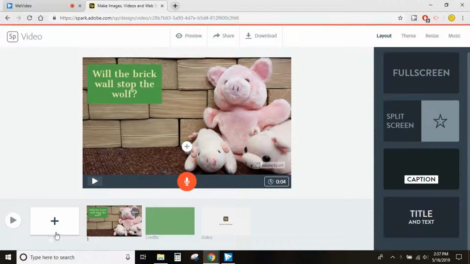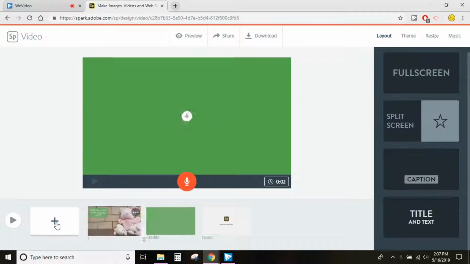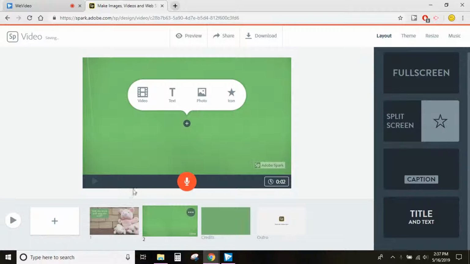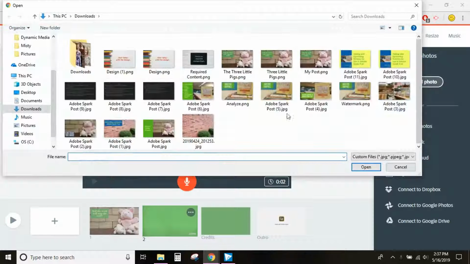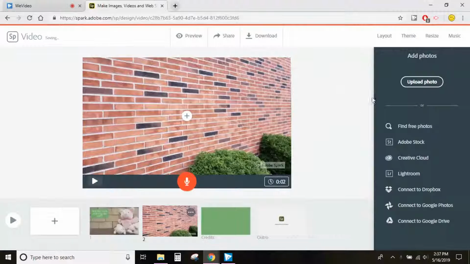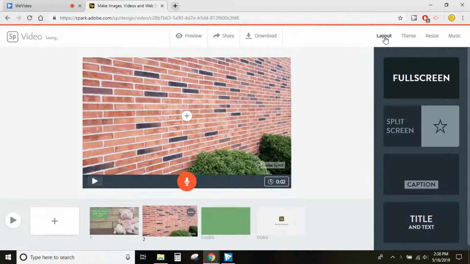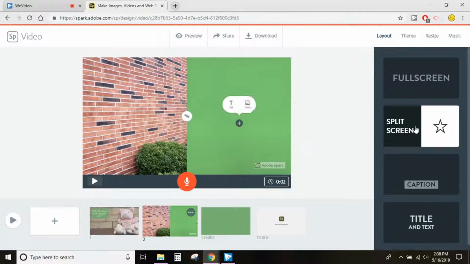So I'm going to go down here and click on the plus button on this new slide in the lower left-hand corner. And I'm going to add a photo. This time I'm going to upload one that doesn't have text in it already. We're just going to go with a plain brick wall. Now I'm going to go to Layout. I want to show you what something with a split screen looks like. Okay, on the split screen, we can either put text on this side or add another photo.